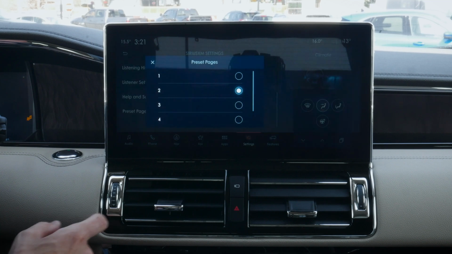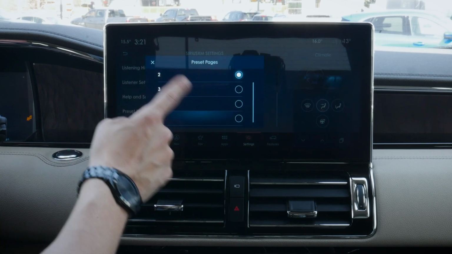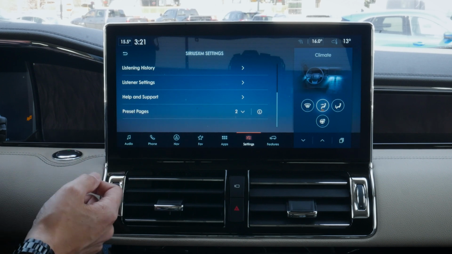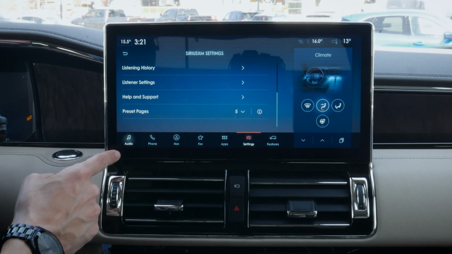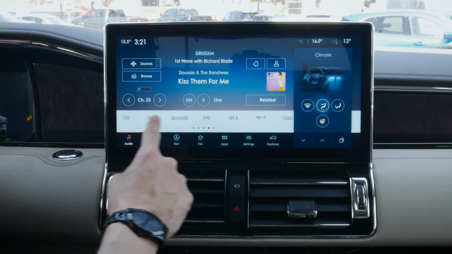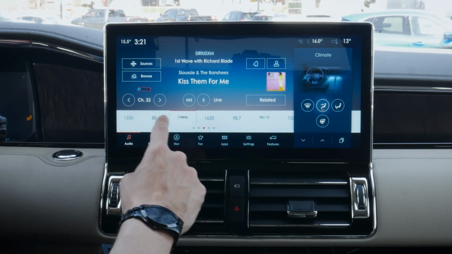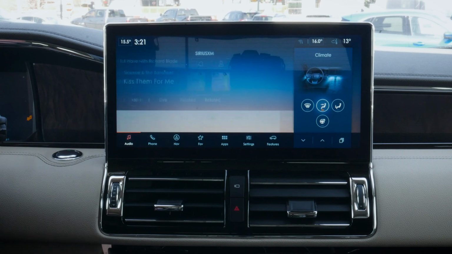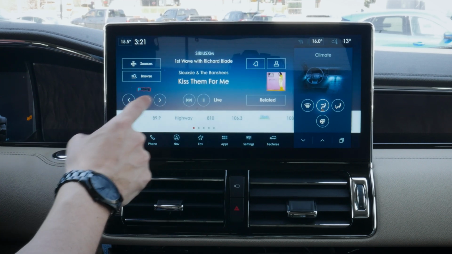We do have preset pages there, and I always recommend just go for the max number of presets. So it's going to be 5 pages, and the reason why, updates in a second. We go back home, and all of a sudden, we've got 30 individual presets. And as you can see there, it's a mix of AM, FM, SiriusXM. We've got some related content as well, so we can see what's related to what we're listening to right now.